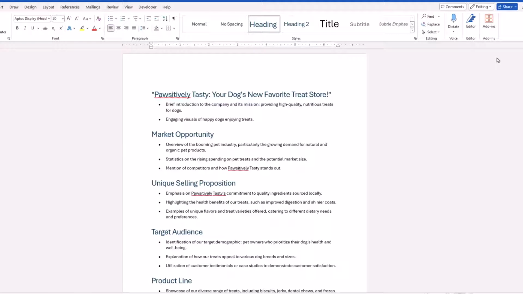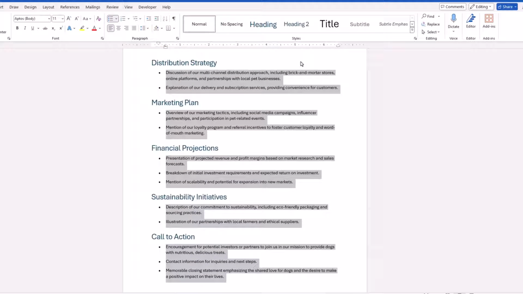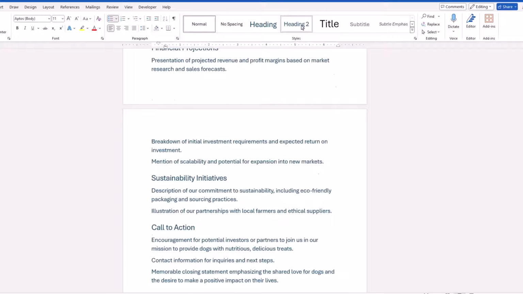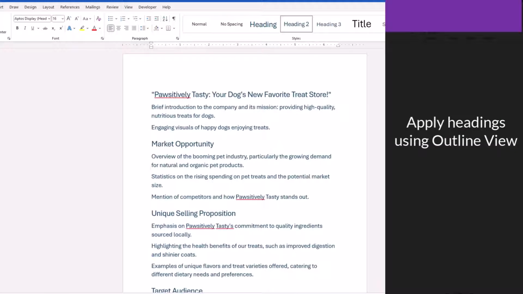The next step is to select all the bullet points on your slide, and we can use our Control click method to do that as well. Once that's completed, we can go up here and click on and apply Heading 2. Now, you'll see where all this comes together when we get into PowerPoint, but for now, let's look at another way to apply headings, and that is to use Outline View.